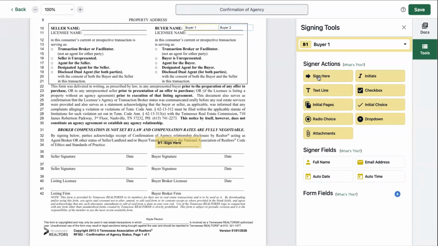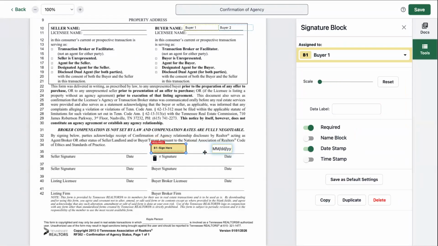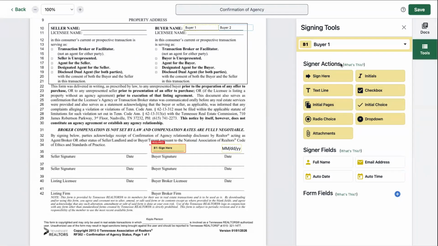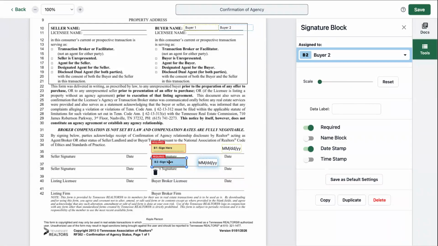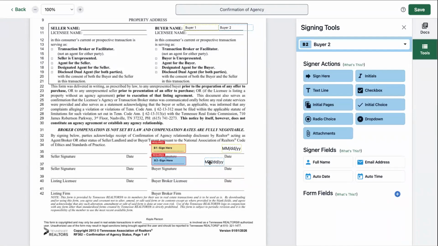But we're going to go ahead and get these signatures in here. These are important. We want to shrink these down, place our date over here, get our buyer 2, shrink it down, and get it on the line, and then we're going to move this little date over as well.